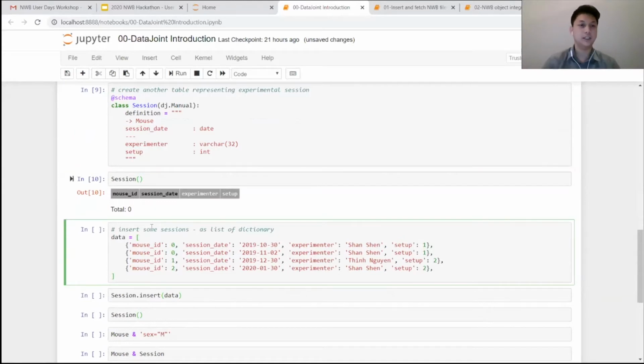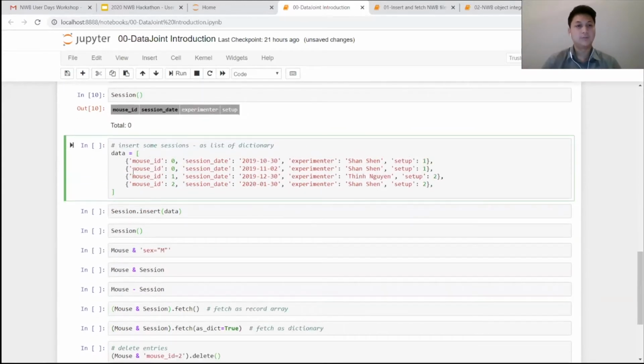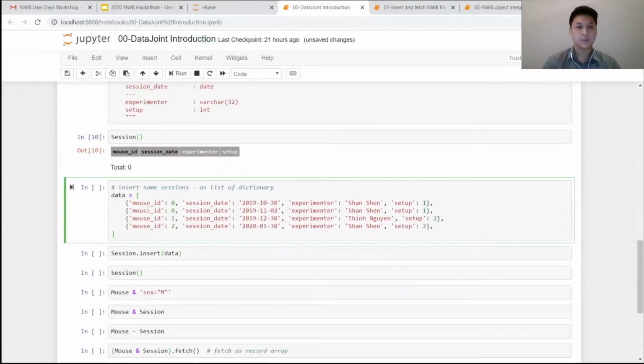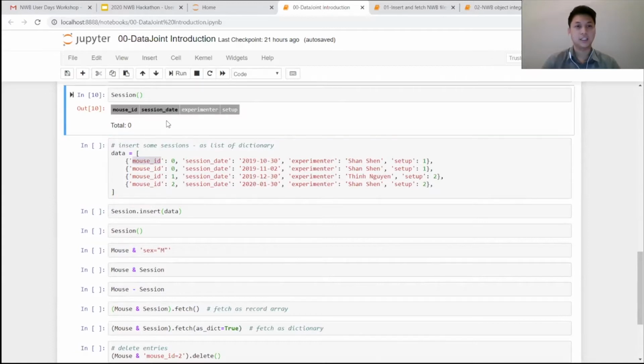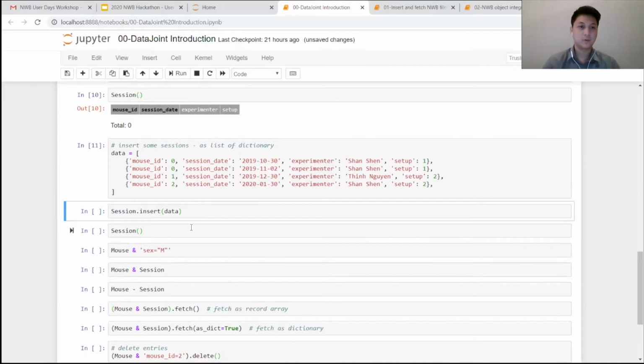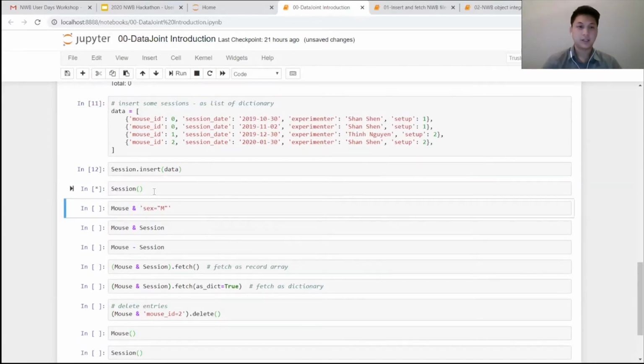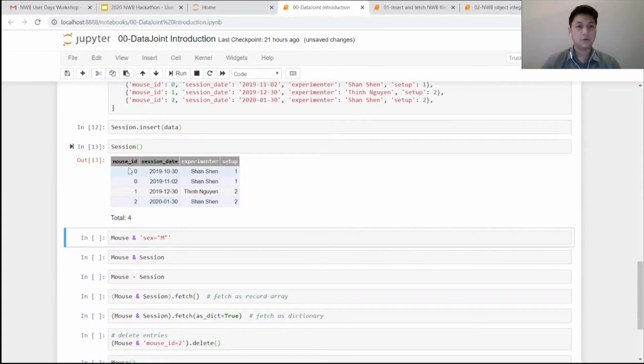Okay, so let's insert some data here. I am showing insertion of data in the form of a list of dictionaries, just like before. I have to specify all of the attributes for this table: mouse ID, session date, experimenter, and setup. And then dot insert. Okay, let's look at the session. So now we have 4 sessions inserted, 2 from mouse 0, 1 from mouse 1, and 1 from mouse 2.